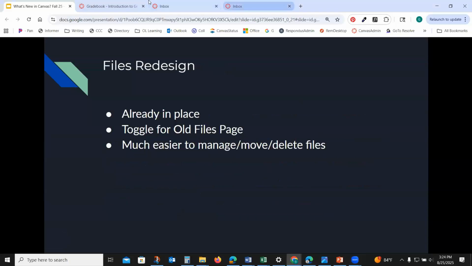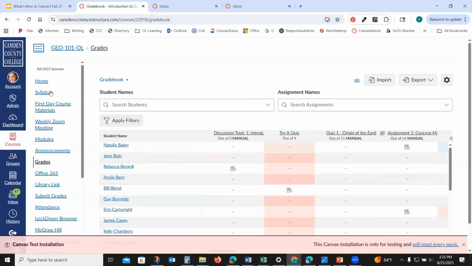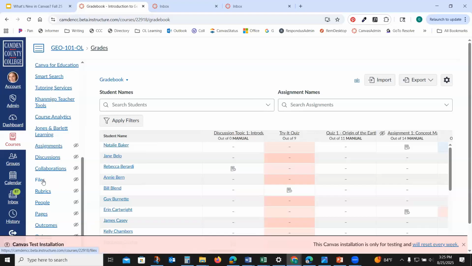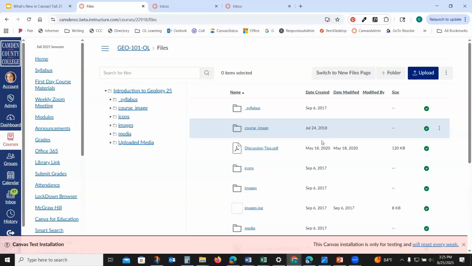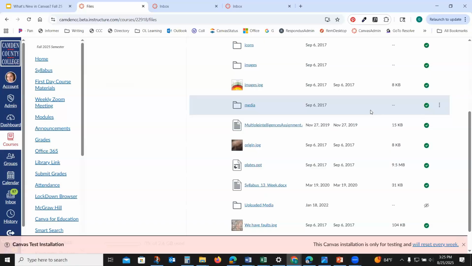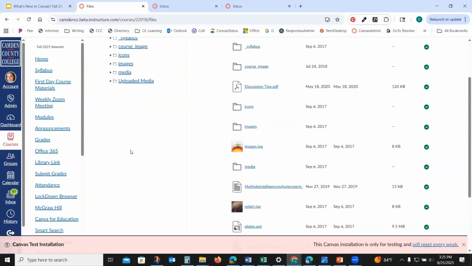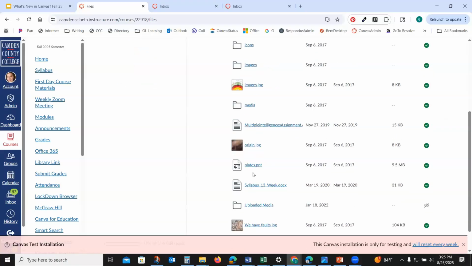All right, so next we have our files redesign, and this is one that is already in Canvas. It is turned on for everyone, so you may or may not have noticed it, depending on whether or not you've clicked on your Files tab. So this is what files used to look like, and the reason that it is coming up for me in the old way is because I clicked the button at the top that said Switch to Old Files page, and you will see that.